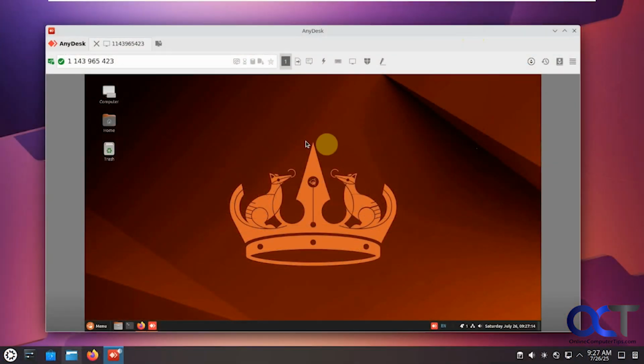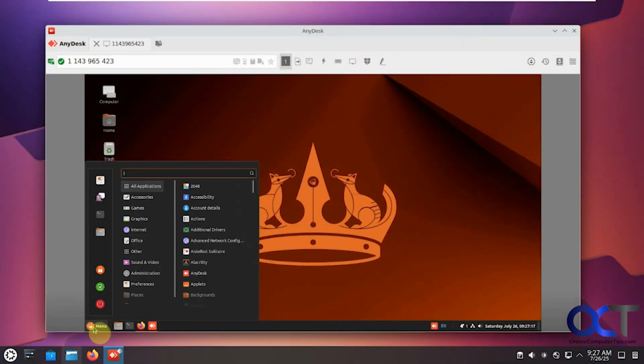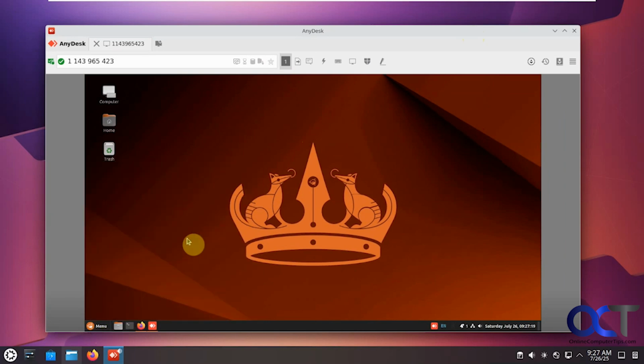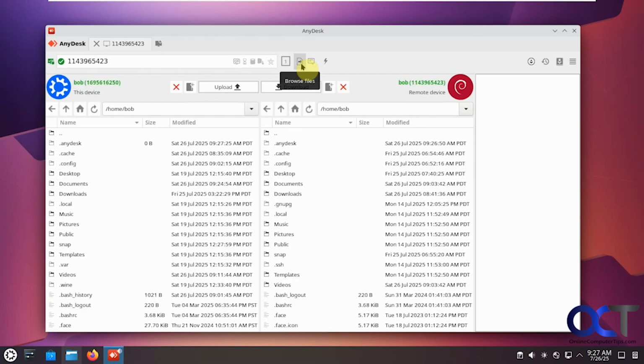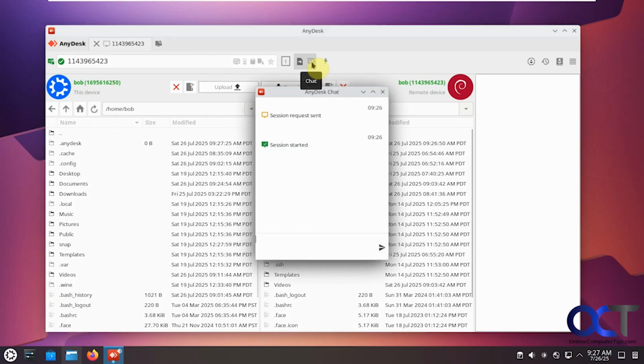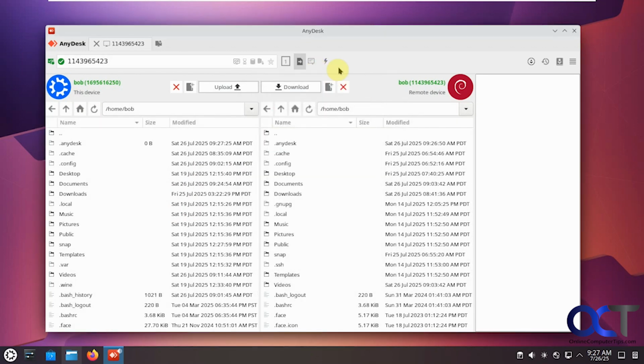All right, so now you can see we are connected to the other computer here, and we could go ahead and use it just like we were sitting in front of it. All right, then when you're connected, you have some options here for your screens. If you want to browse the files, you can see it shows you kind of like an FTP type interface where you have this device and the remote device, and then you could copy files back and forth between it. And then here we have the chat. So if you want to send a chat, you could do that. And we have some actions here. If you need to request elevation, take some screenshots, configure VPN, and so on.